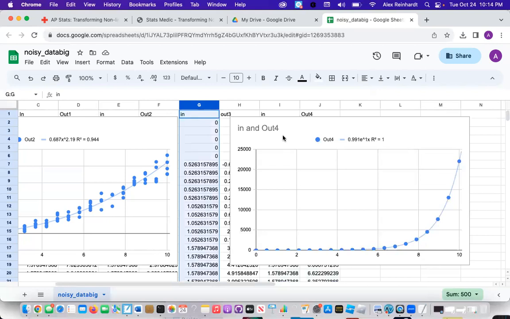Figure out, is it a power series? Is it exponential? Do the curve fit? And you will share that Google Doc as your submission.